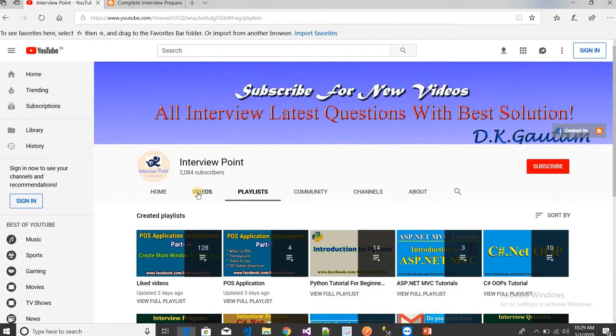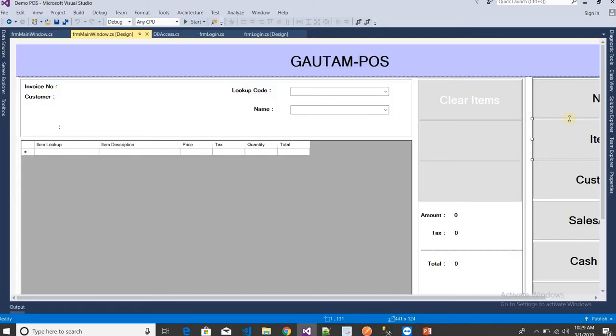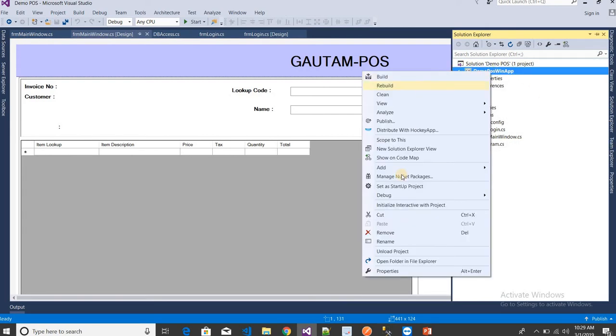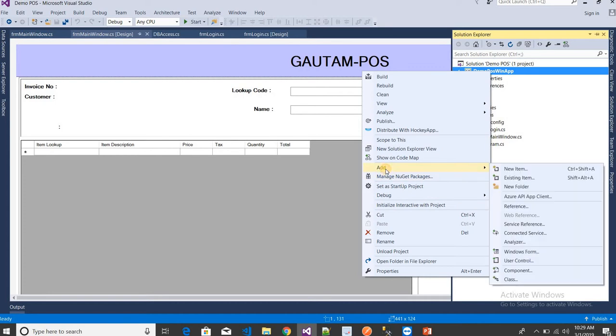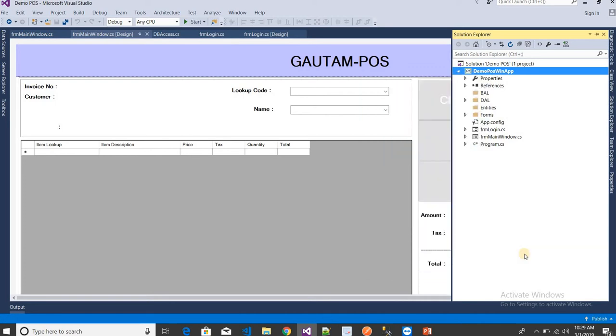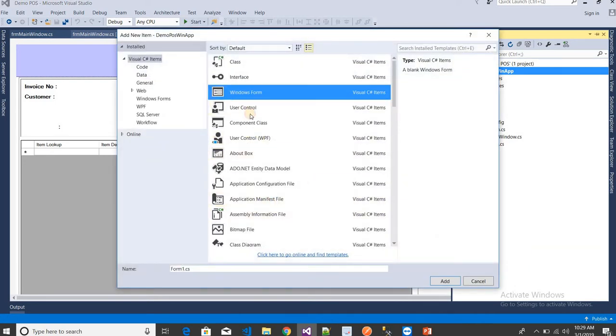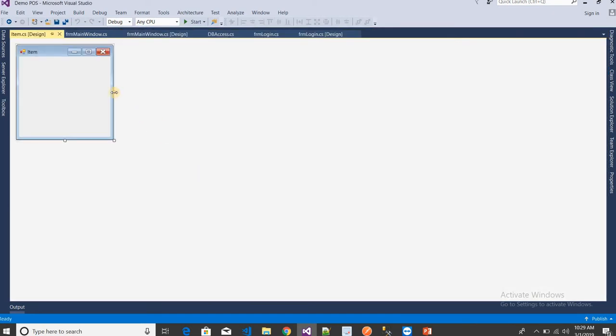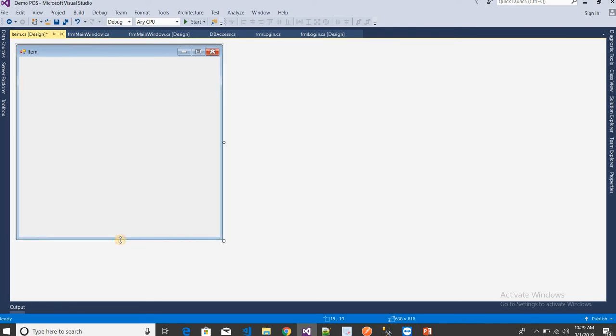So this is the previous screen that I have designed. Right now I am going to add a new form for item. I want to add a new form, and I am giving the name of this form as item. Click on enter. Now I am going to design this form.